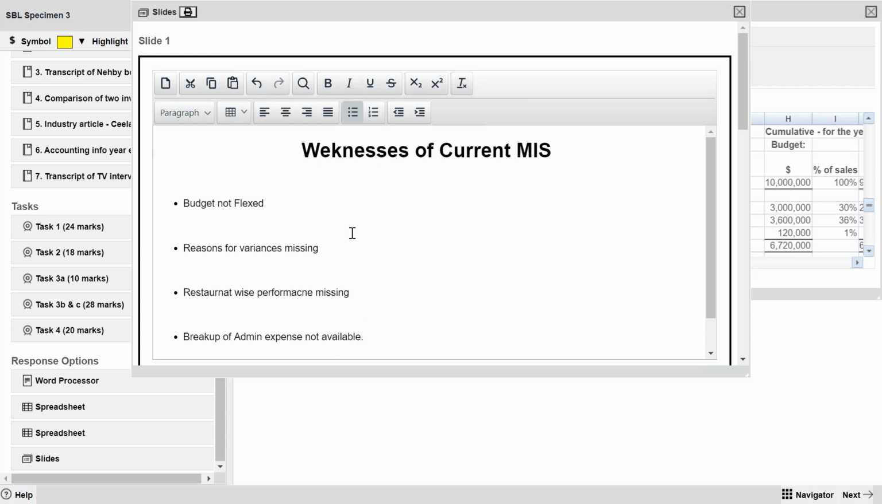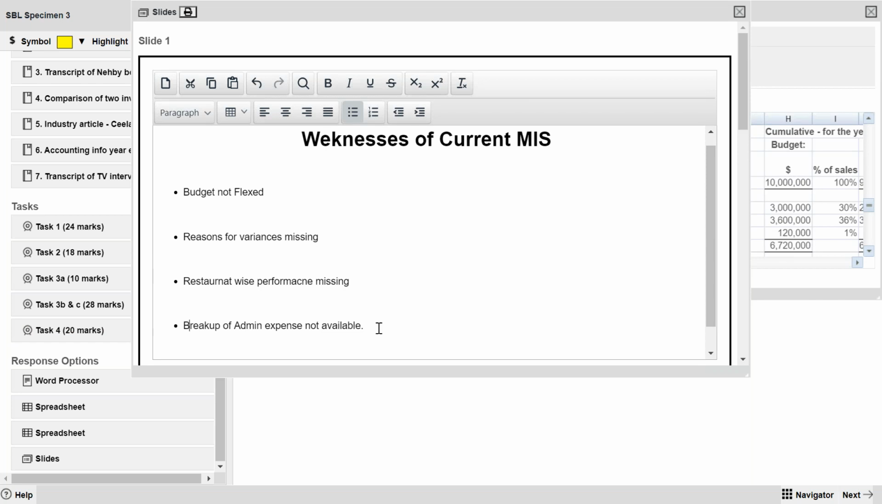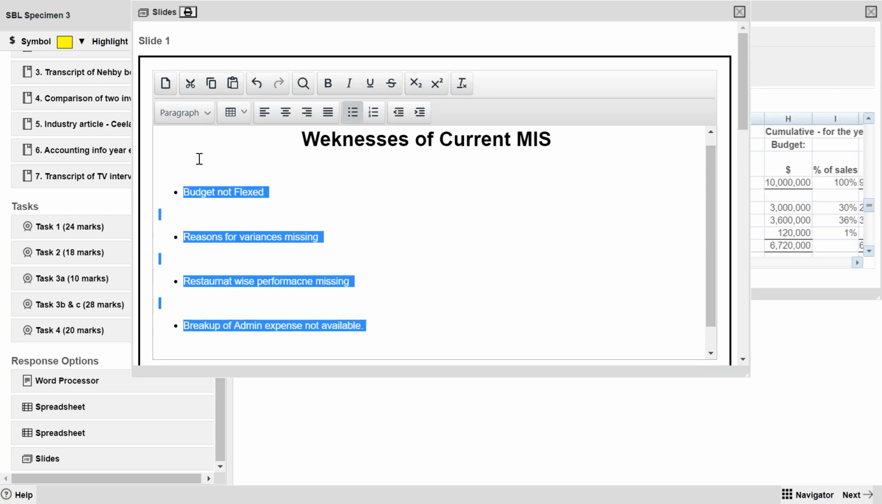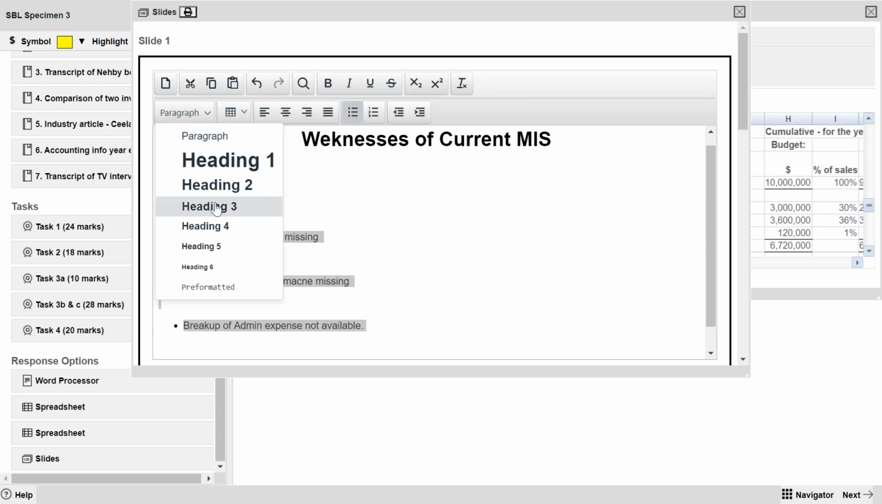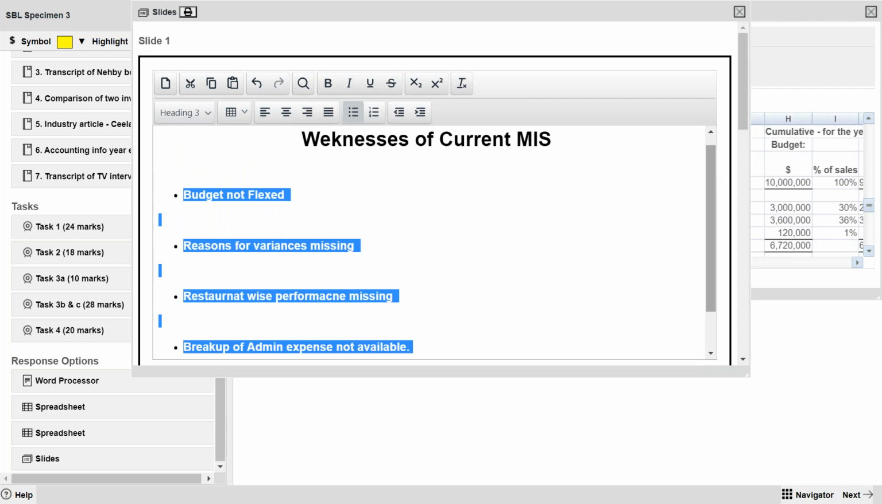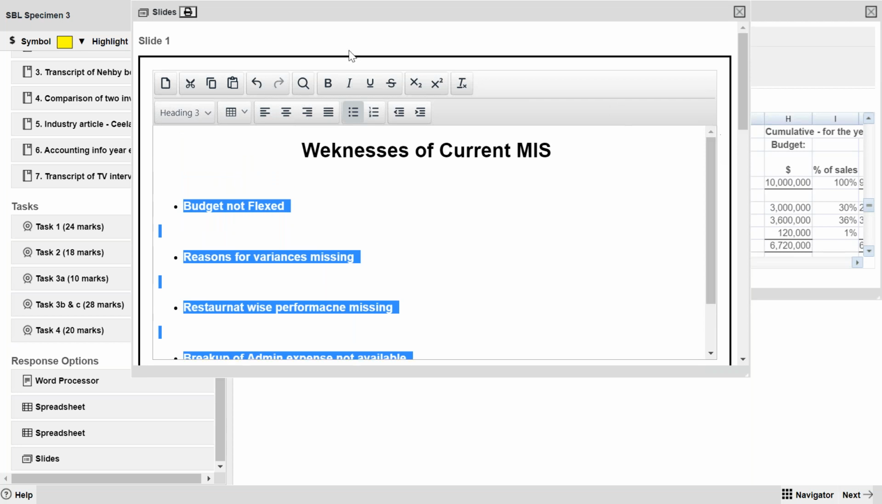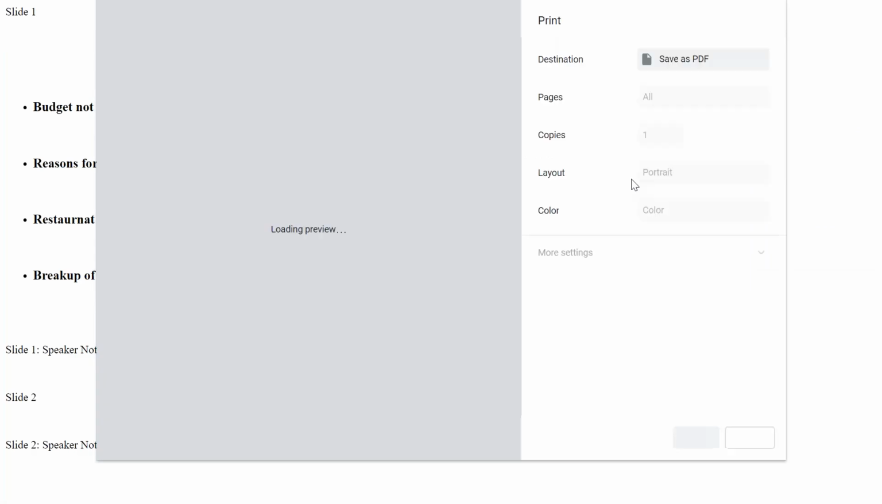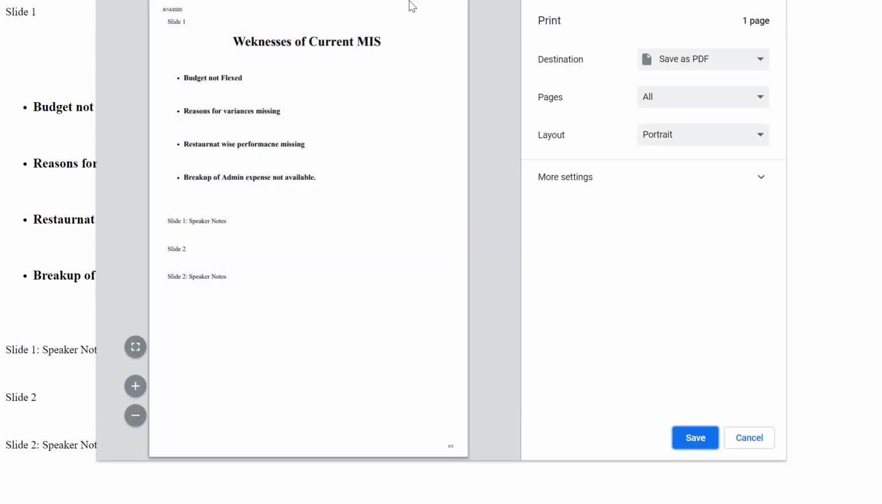No stories, no stories inside the box. I would also select all this and make it look nice by giving heading 3, so it looks beautiful. Okay, so if you see here, this is how it looks. Big weakness of current MIS, 4 weaknesses in big fonts. Now you see slide 1 speaker notes, slide 2, slide 3. Oh, there are 3 slides.